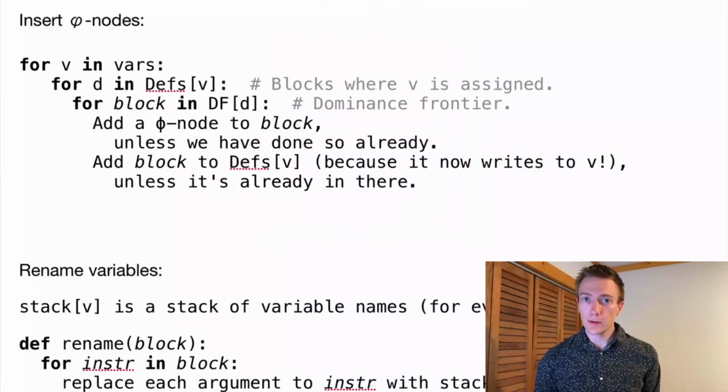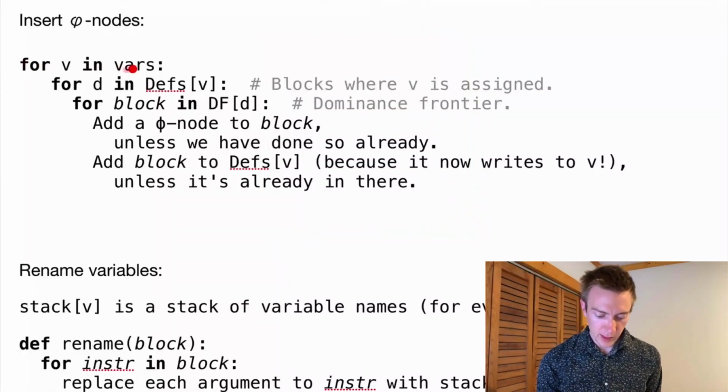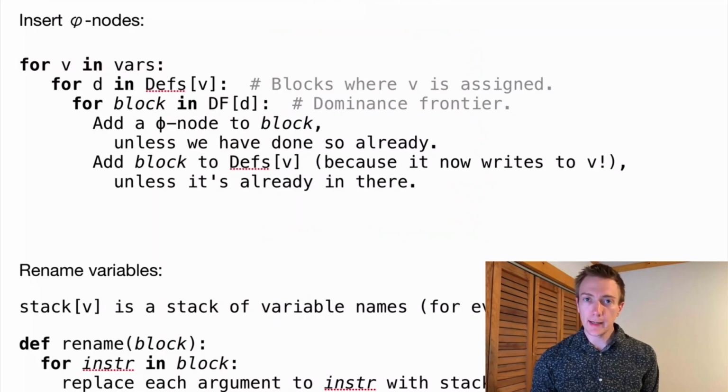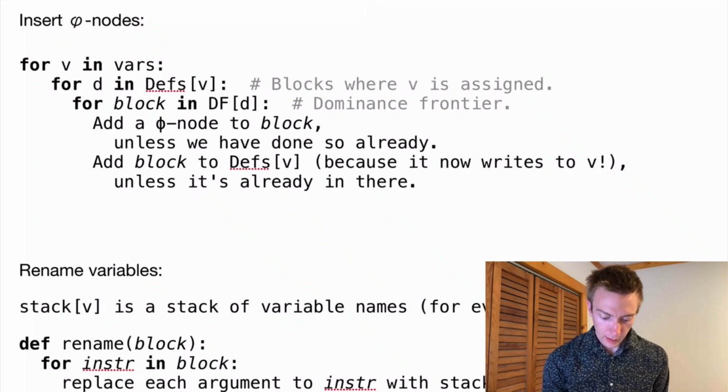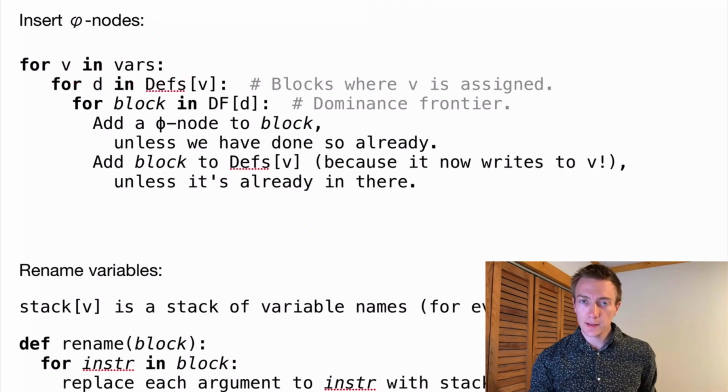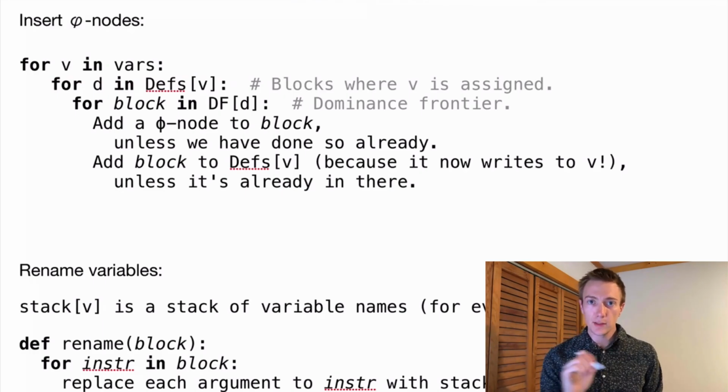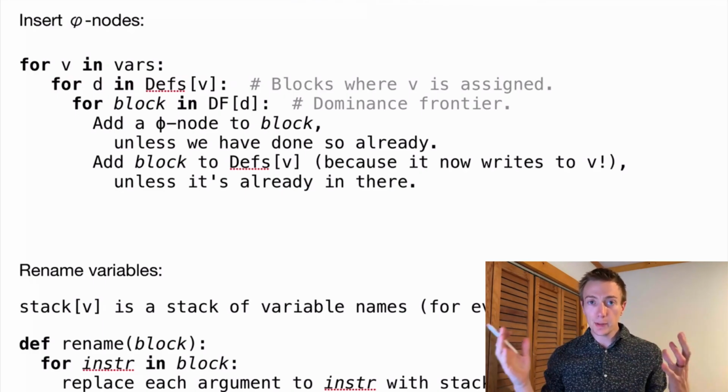Here's the algorithm for how to go about that. We will do something for every variable. That is, we'll do phi insertion for every single variable in the program independently. The idea is to loop over all the definitions. That is, we're going to insert things into the dominance frontier of the definitions. So we need to have built up a list of all the blocks that define a given variable.